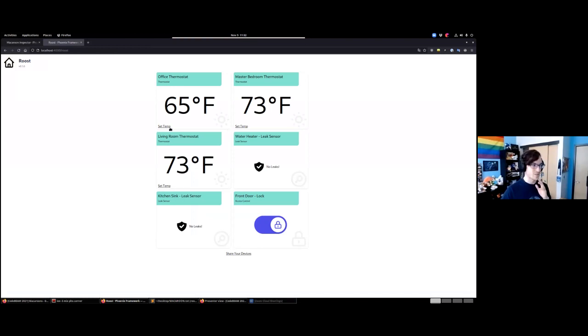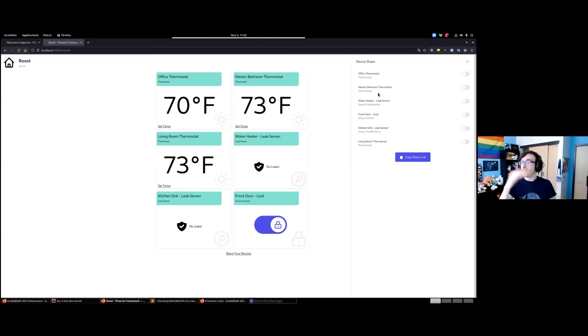This is my office thermostat. I can set the temperature value, and now that's my heater just clicked on. Right, this is a real thing. This is real data, but I don't consider my apartment production. So I have this share devices tab that can be pulled out that lets me select the subset of devices I want to give to somebody.